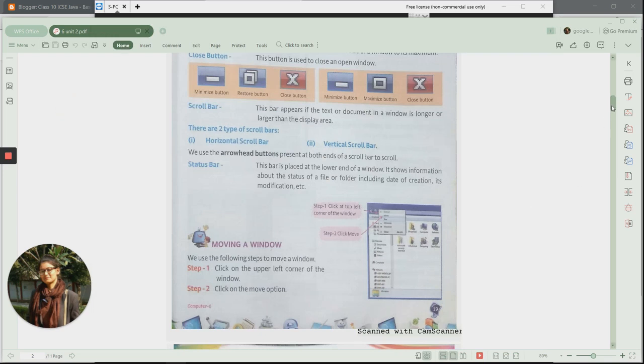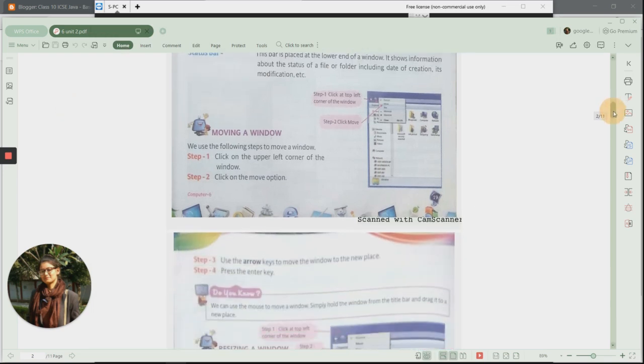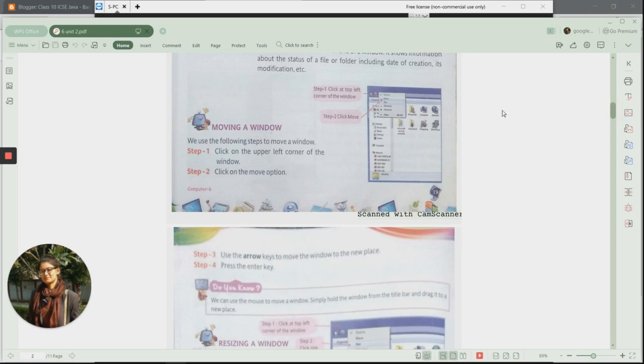Now moving forward, moving a window. How do I move a window in Windows 7? Okay, step number one is click on the upper left corner of the window. See over there. Over here, you have to just click and you will be getting certain options like these.